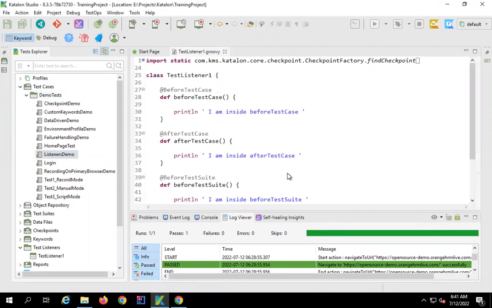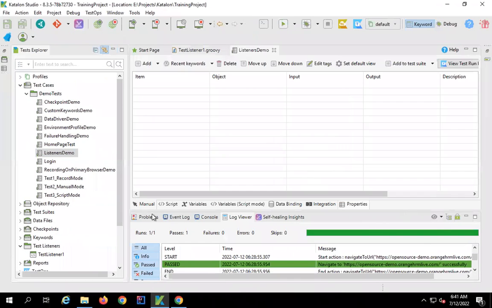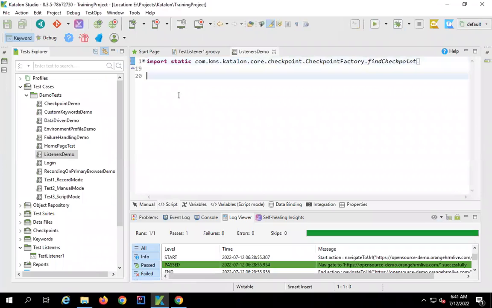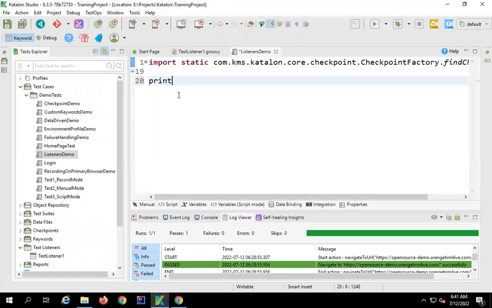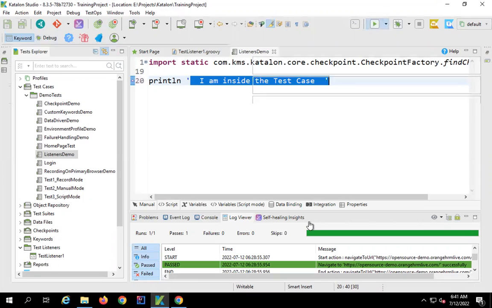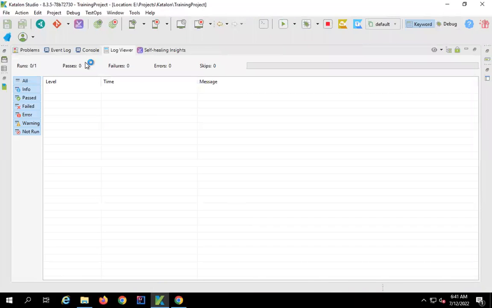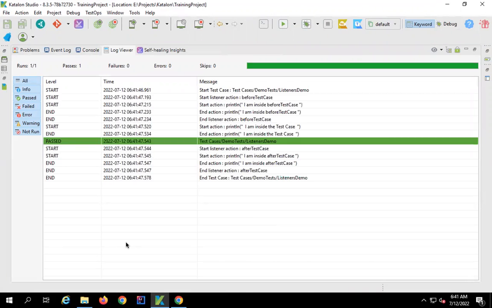And in this test case, I will go to the script section and I will just print a statement. I will say println, I am inside the test case. So this will print this. So it will be very easy to see the sequence of execution. I will save and I will run this test, and let us check the log viewer. And this is done.